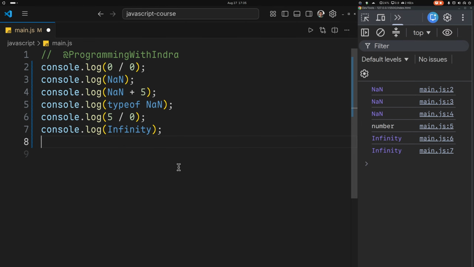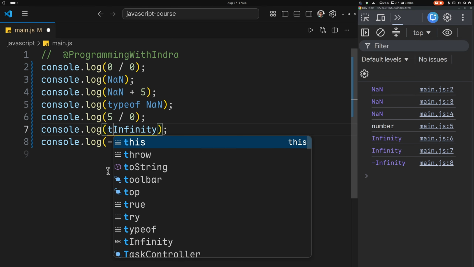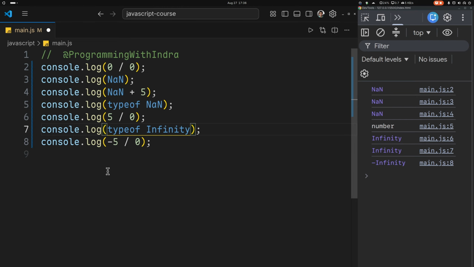Now, what if I do console log negative 5 divided by 0? Then we will get negative infinity. Infinity is the biggest number in JavaScript. Negative infinity is the smallest number in JavaScript. Also, what exactly is the type of infinity? It is a number, as you can see. So we have infinity and negative infinity.